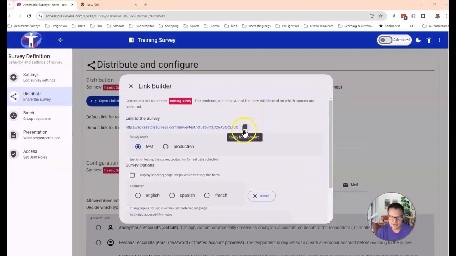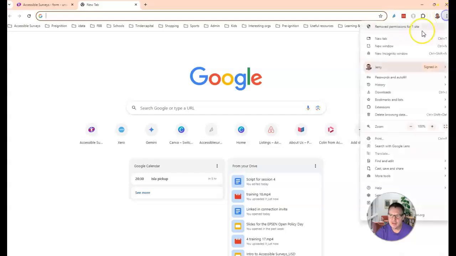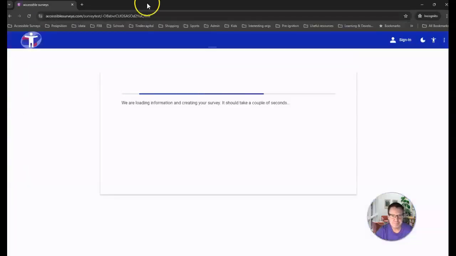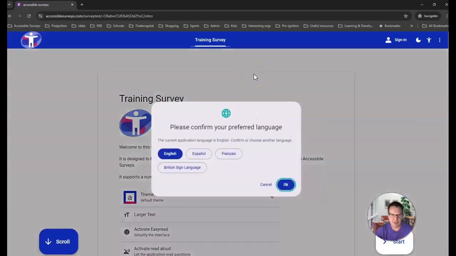We're now going to test this survey by copying and pasting this link into a new tab. Whenever you test a survey, it's always best to do so in a new incognito window. This replicates the process of a survey respondent who is accessing a survey link for the first time. As this is a multilingual survey, the Languages Options menu is presented the first time a respondent accesses the survey. I'm going to select English for now.